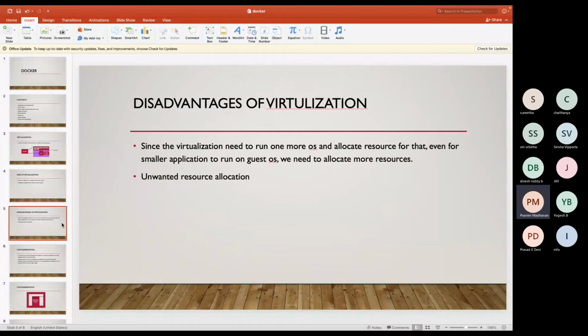Now let's come to the disadvantage of virtualization. Since virtualization needs to run more than one OS, suppose you have Windows and you install VirtualBox, and you install Linux. Linux means not direct Linux. Within Linux, there are a lot of sub OS. For example, Ubuntu is one of the Linux OS, Red Hat is one of the Linux OS, CentOS is one of the Linux OS, Fedora is one of the Linux OS. There are a lot of Linux OS.